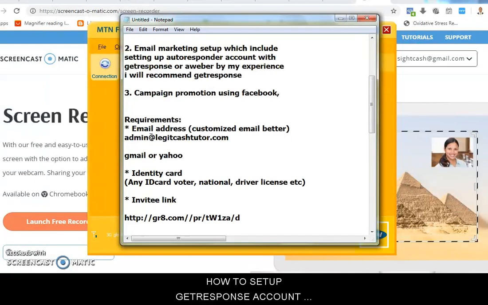That will give you credence before GetResponse, and they will see you as a professional, and your email will not be going into the spam box of your subscriber. So you can go for Gmail or Yahoo, but I will advise, if you can, creating your own domain name based email address, which I believe anybody can do.